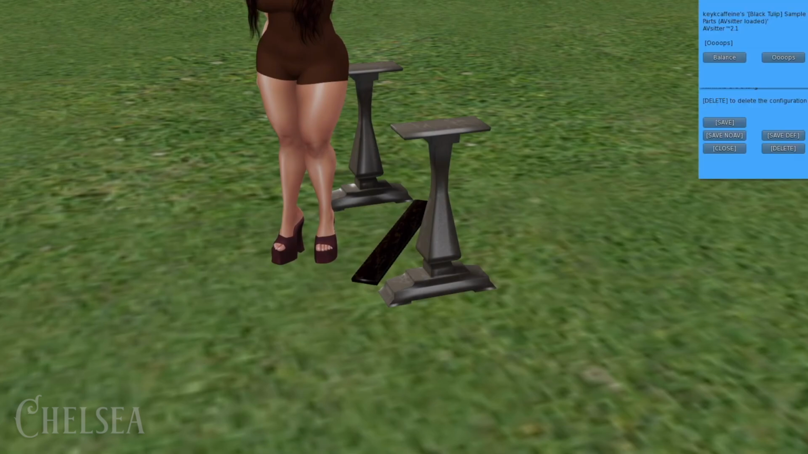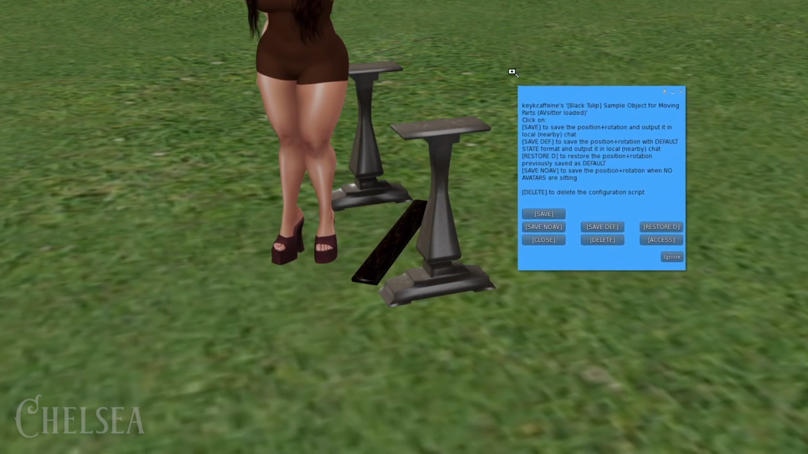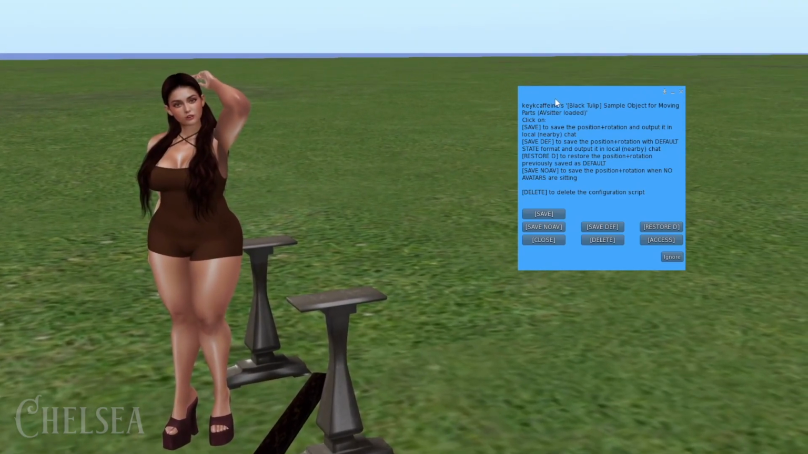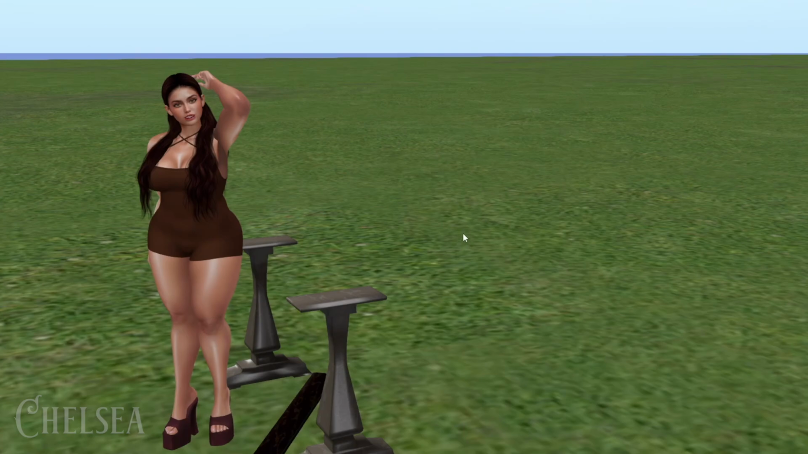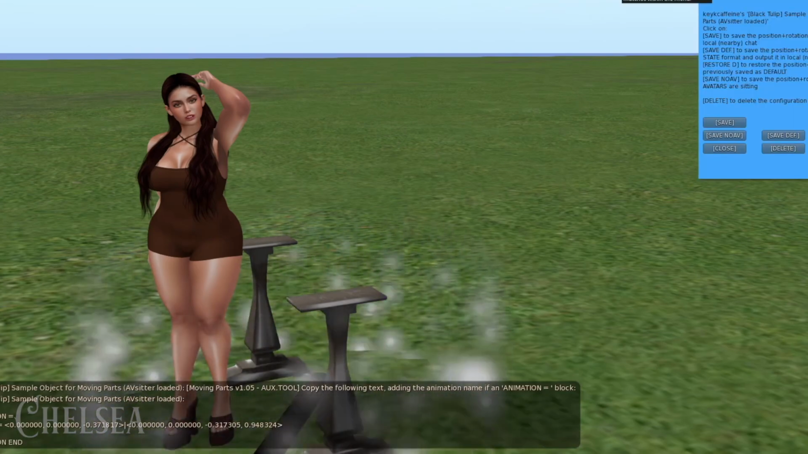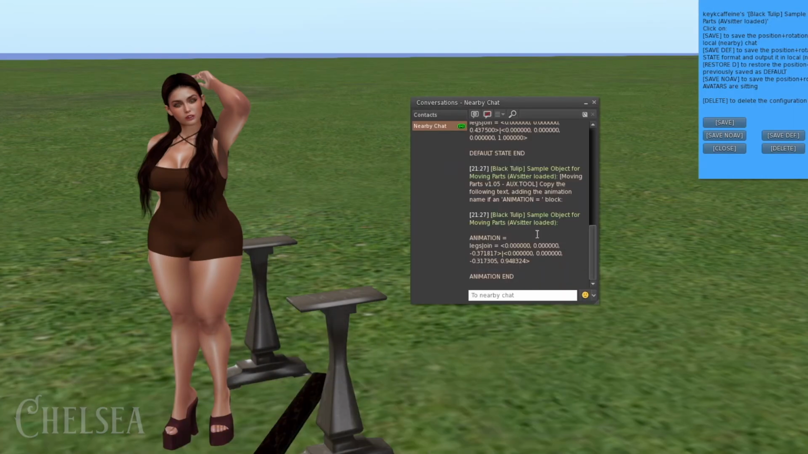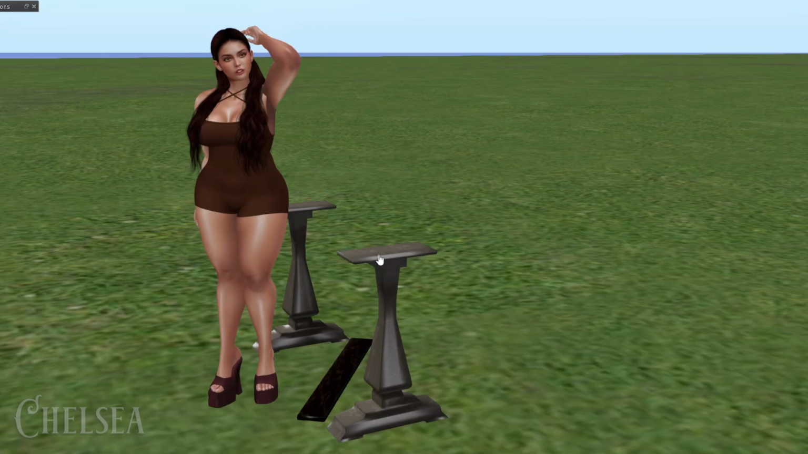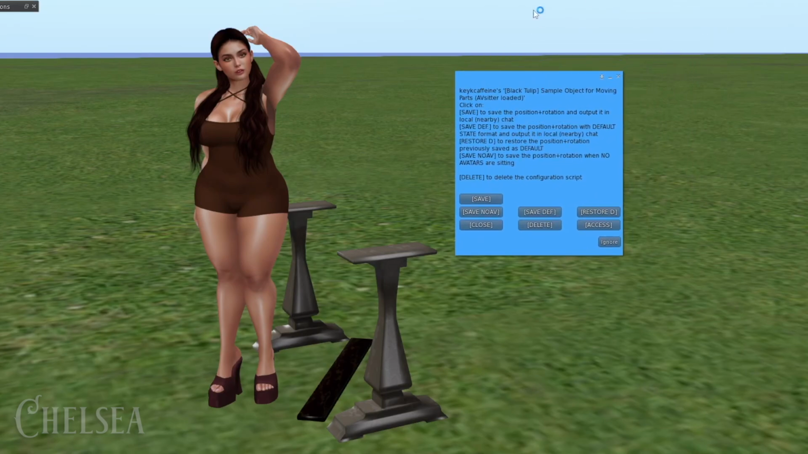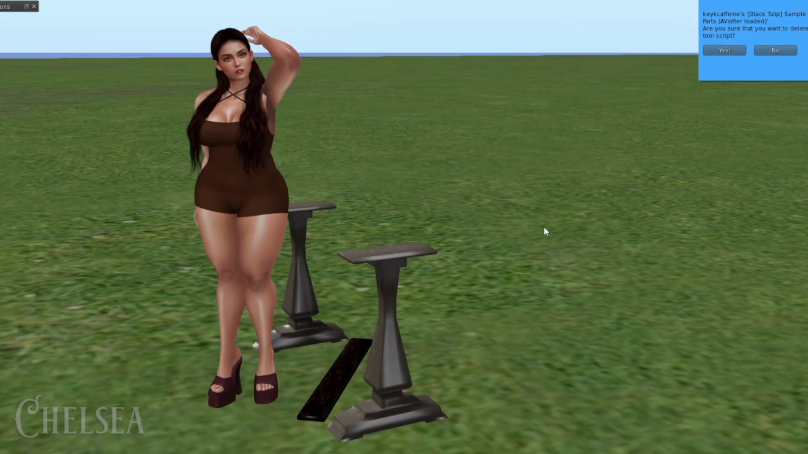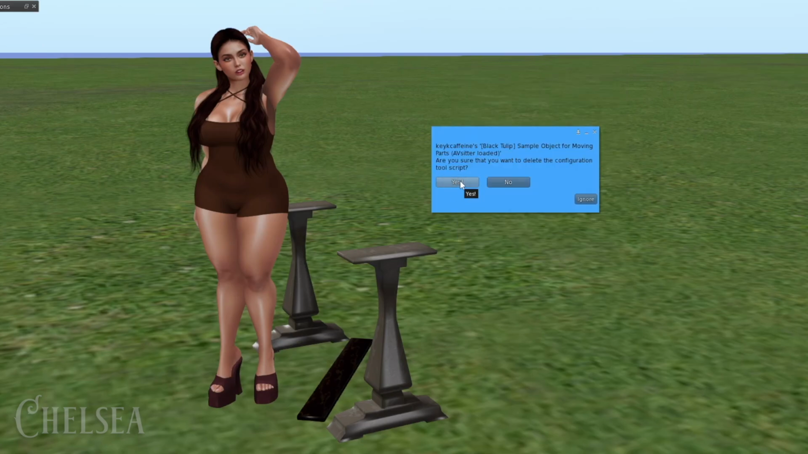Now, let's click on the object itself and let the auxiliary tool window pop up again. Because this is our intended destination for our fallen wooden plank, we then click on the Save button. Next, we will receive this message on our local chat. Then, we click on the object one last time to bring up the auxiliary tool window, and finally press Delete. Click Yes for the next prompt.